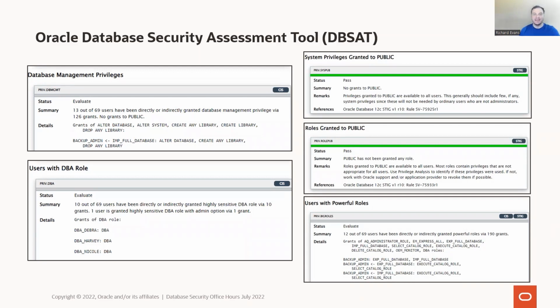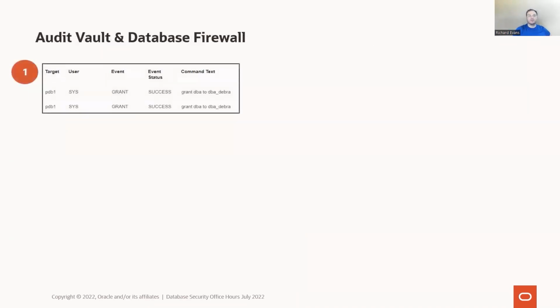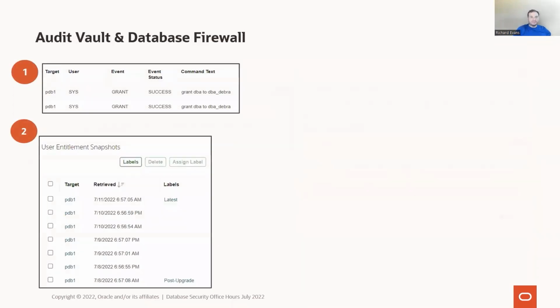So we can see that export full database type of role there too. Like, ooh, let's maybe backup admin needs it, but maybe DBA Deborah doesn't. Same kind of thing with database firewall, Audit Vault and database firewall. We can identify by auditing who was granted DBA access, so I can see those in my all activity reports.